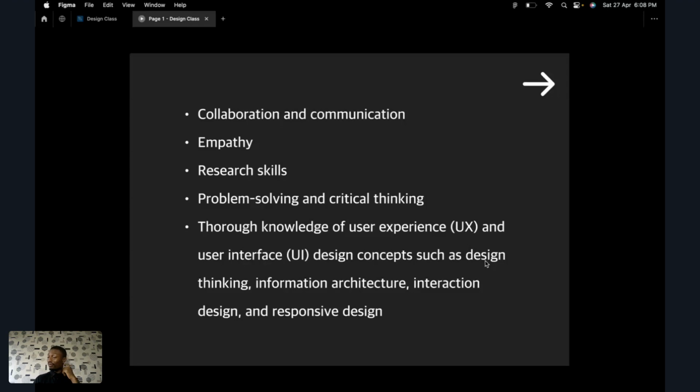And of course, responsive design, right? You need to understand responsive design. And how do you understand responsive design? You need to talk a lot with your developers, because product in our generation is mobile first. Let me repeat that. Product in our time now is mobile first.